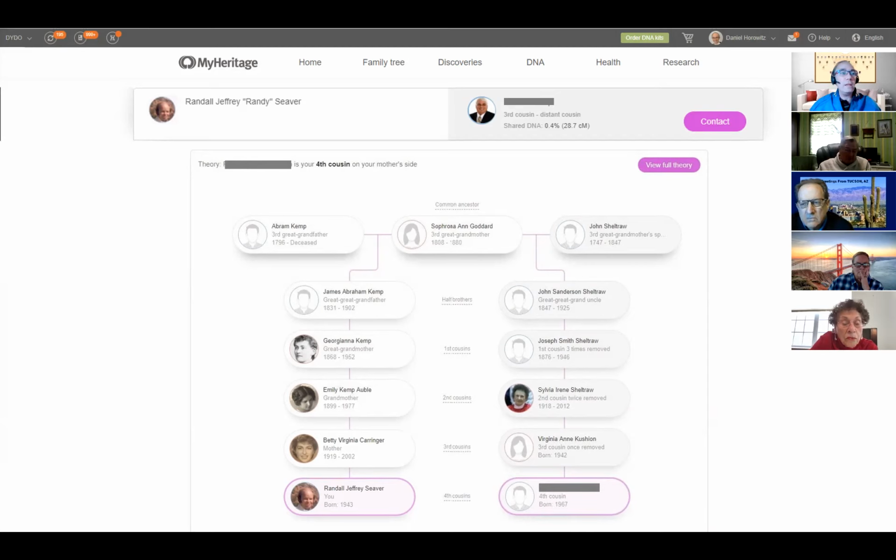Go up from Randy's tree a couple of generations, find the common ancestor, then go down through the other branch, and voila, in the other side of the tree, in pink, will be Randy's cousin. But of course, you and I want to see a little more detail on how MyHeritage arrived at this theory.